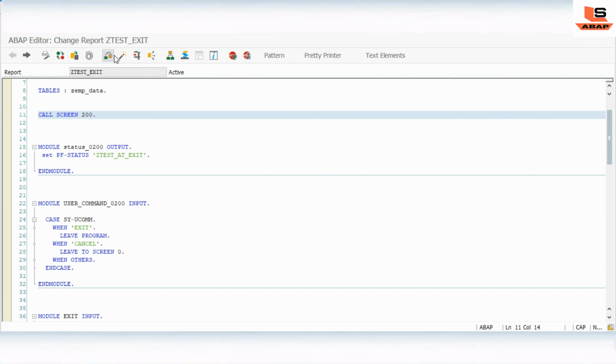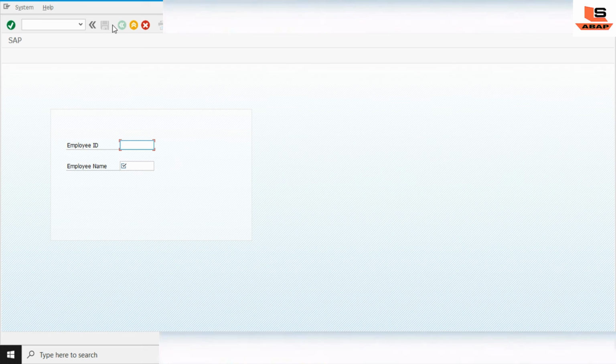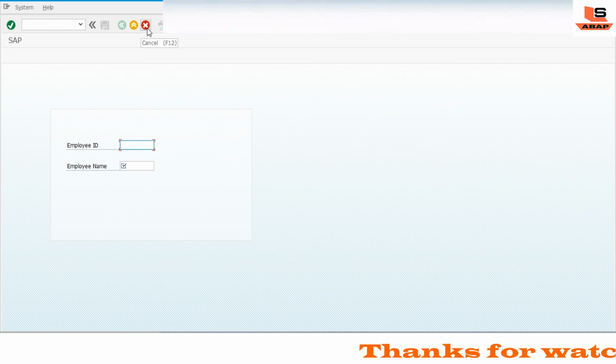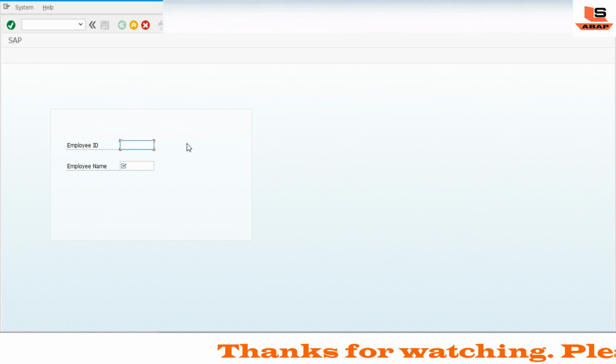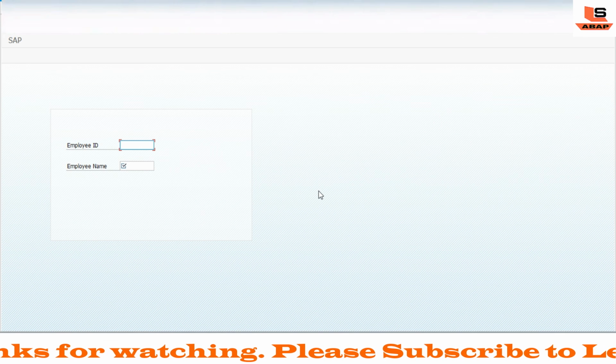So now it's your choice where you have to use the add exit command, whether you want to create one separate module for it, or you want to implement it in the same user command module. Okay, so I will execute. See, if I click cancel, it will allow us, and in case of this button, it will ask for filling out all required fields. I have almost covered most of the module pool programming.